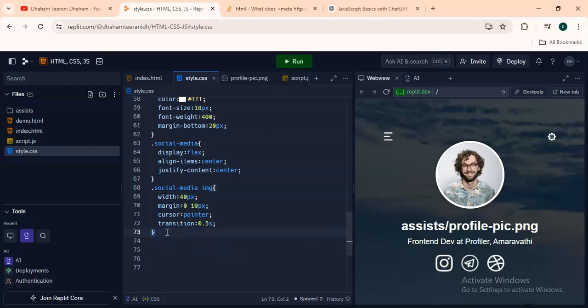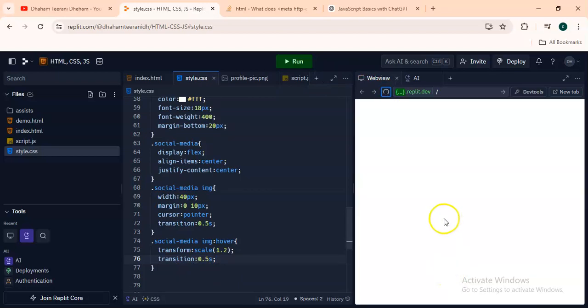So next, what do I require? Anything else? No need. Now the hover, how can I handle this? On hover of the media image icons, the transition. Okay, the transform scale is 1.2, and also the transition seconds. When I hover, how many seconds will the transition take?